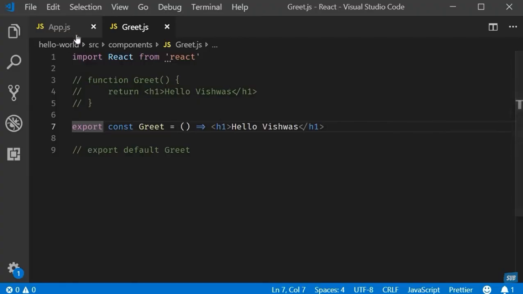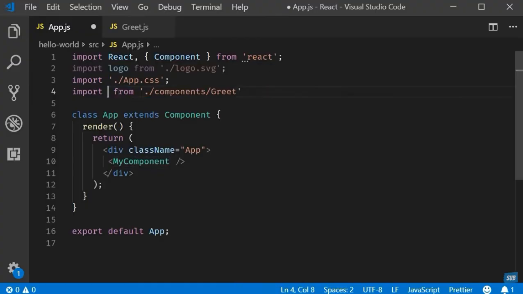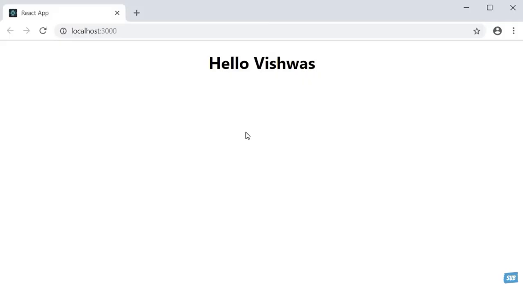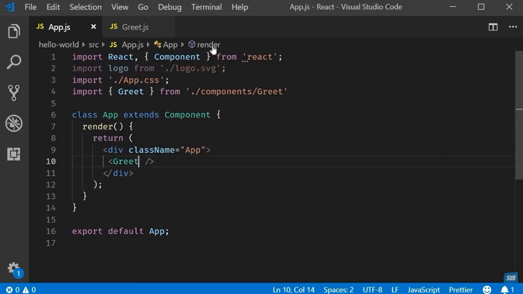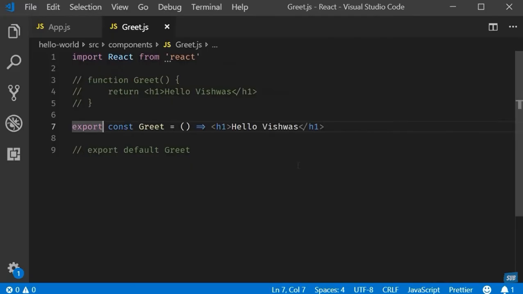So you have to change the import statement to import the greet function. So import within curly braces the greet constant, and then use that as the custom HTML tag. If I save this and go back to the browser, you should be able to see "Hello Vishwas." Now, for most of the cases, we will be using default exports, but I just wanted to bring named exports to your attention so that it can be of some help in the future.